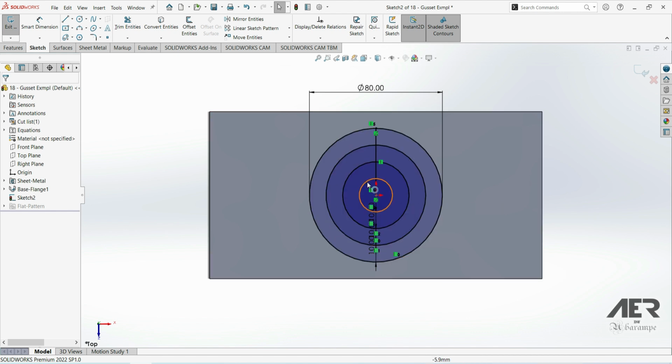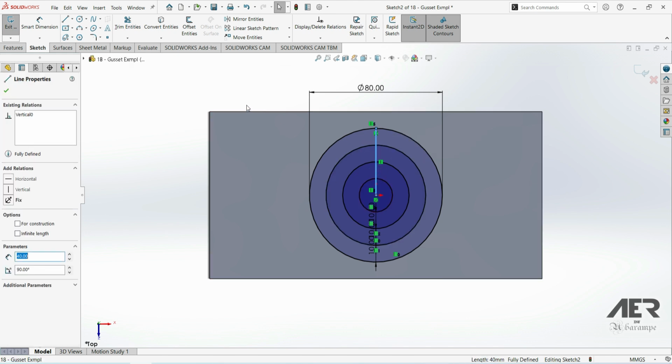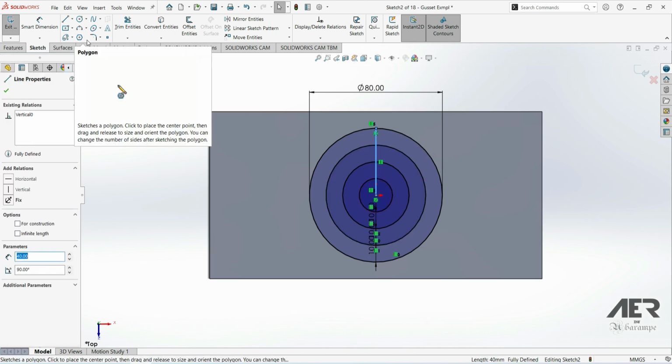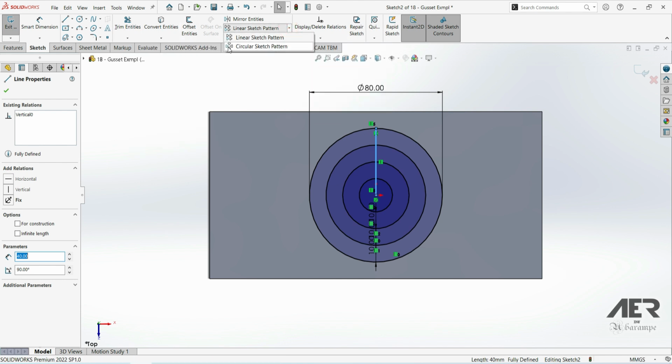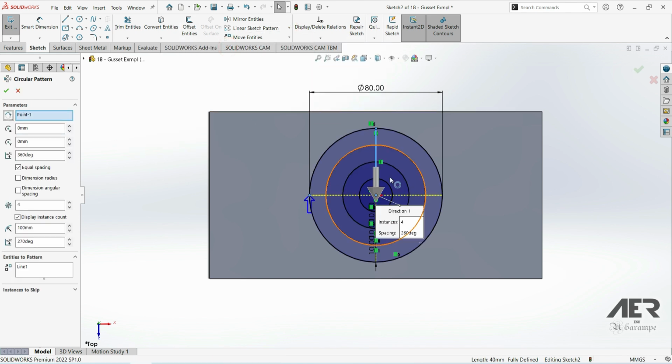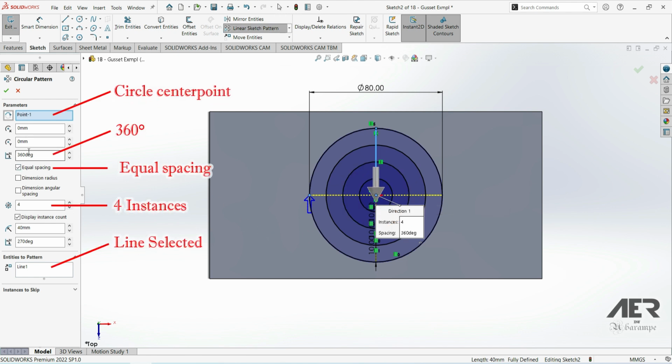So finally, let's select that vertical line that we just added and add a circular sketch pattern. So select the line, go to the sketch tab, and select circular sketch pattern. This is underneath the linear sketch pattern drop down here, and it will probably come out automatically like this. But let's just check that we've got the same parameters. So we should have 360 degrees, equal spacing, 4 instances. We see we've got 1, 2, 3, 4 lines, and then the entities, the pattern, is just that straight line.